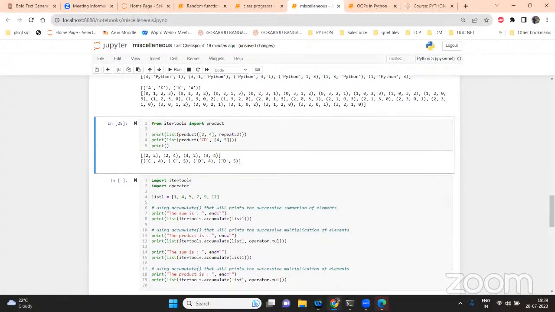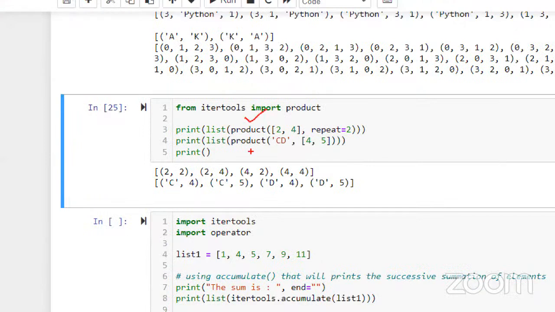So it has its own functions for everything. Actually, it has product functions. See, what it is doing is trying to find the product of these elements, repeat 2 times basically. So 2 cross 2, 2 cross 4, 4 cross 2, and 4 cross 4. These are the different possibilities.